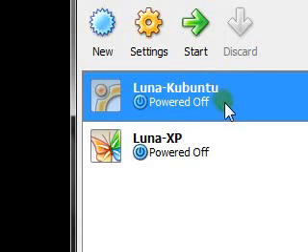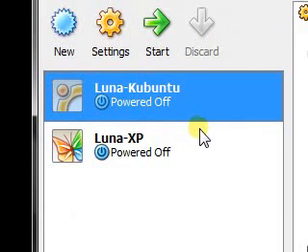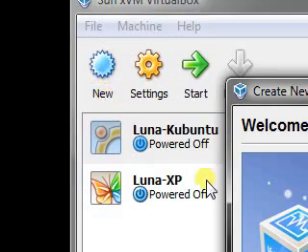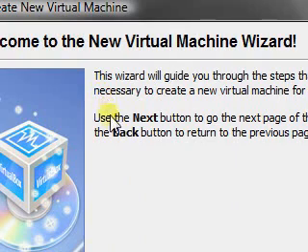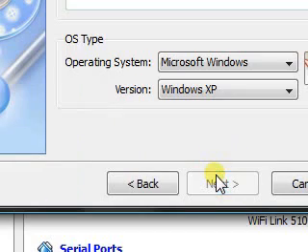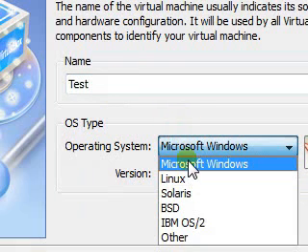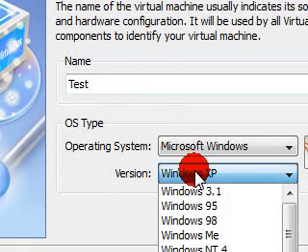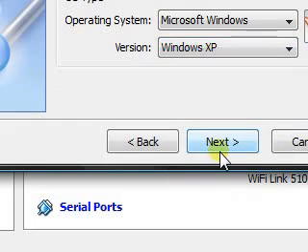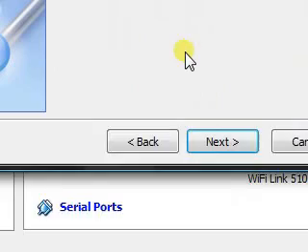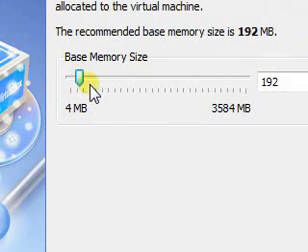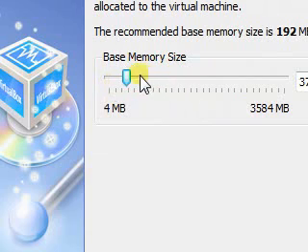I already have two virtual machines installed, but if you didn't, you go to New, go into the virtual machine wizard. It basically guides you through it, and you name your operating system, test, whatever you want to name it. Choose what type of operating system it is, particular version. Let's go to next. Then select how much RAM you want to give it, and you can give it however much you want to.